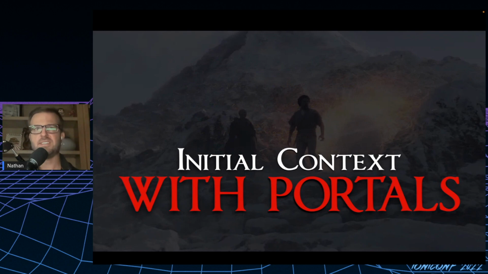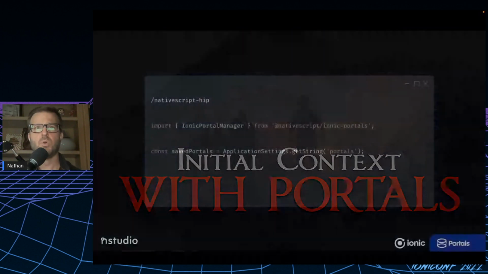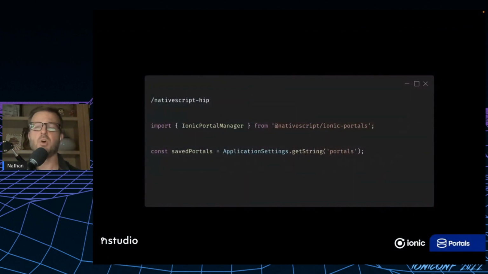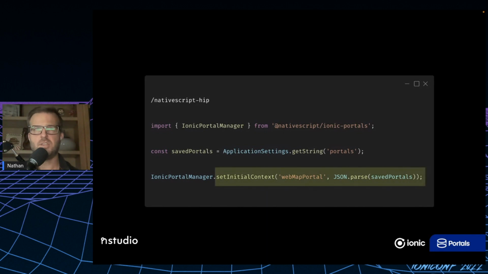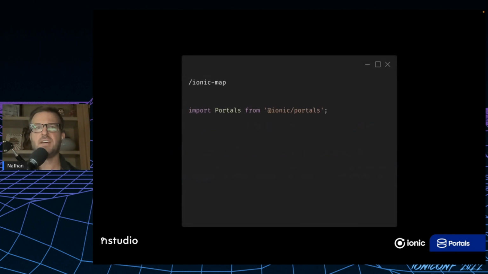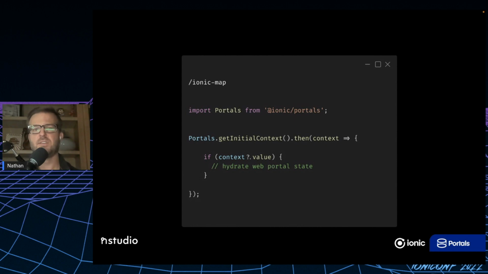Portals have the ability to take an initial context of data before showing them. For example, we could retrieve the saved HIP portal locations we set a moment ago, and we can use that to set the initial context of our web map portal. Again, using the ID or folder name of the portal we want to initialize with this data context. This allows us to, again, use the Portals API in our Ionic Map codebase. We can grab the initial context right when we initialize the portal for use in hydrating the state of our portal.